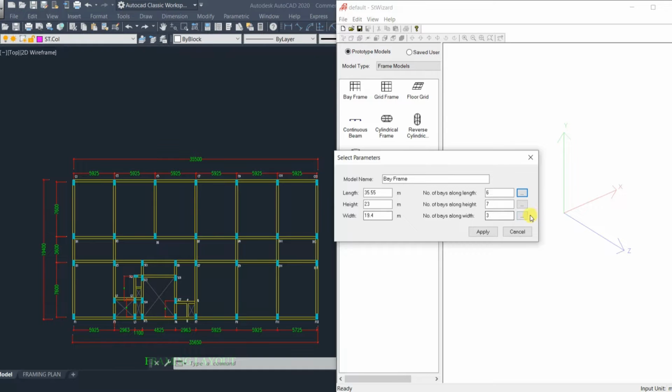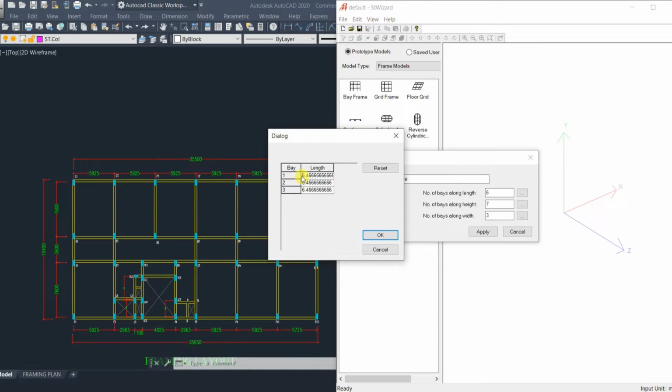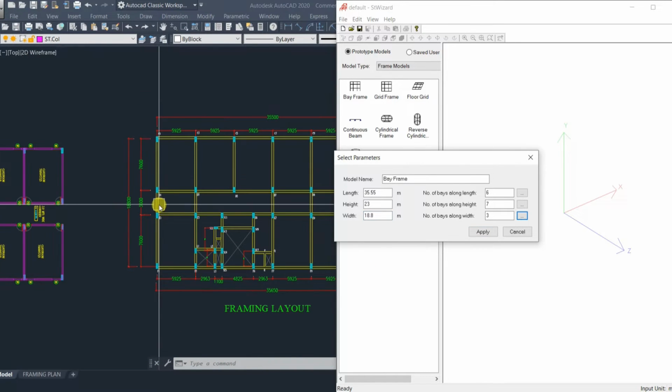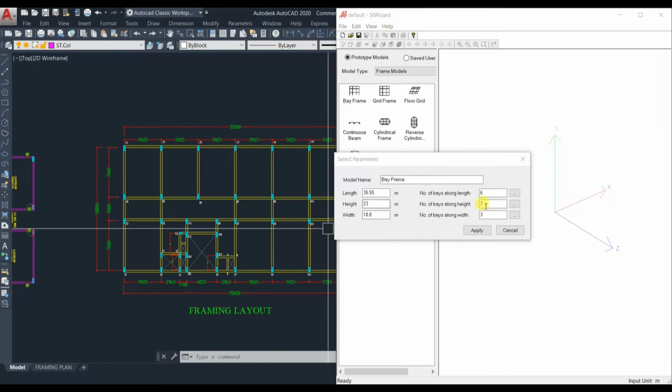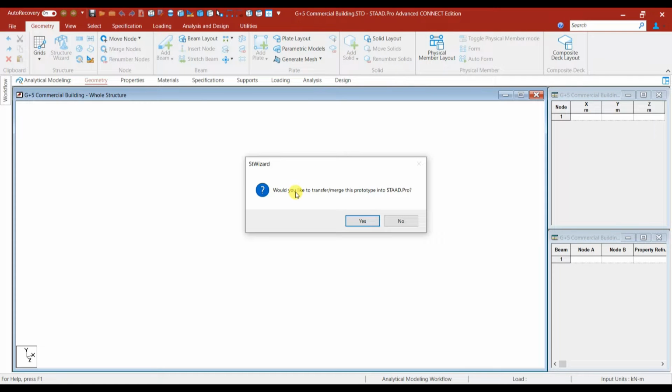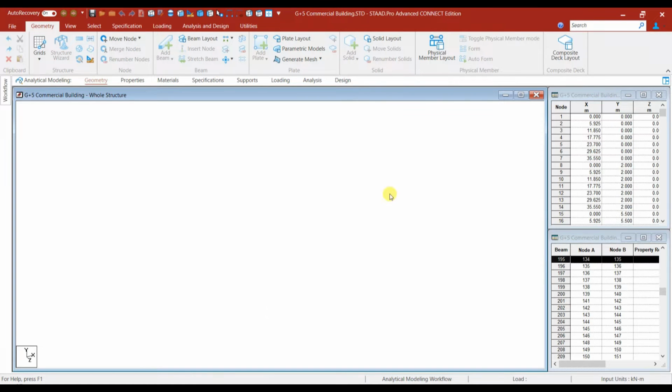Give OK. And then let's divide the width side. The first one is 7.6, the second one is 3.6 and the third one is again 7.6. This is 18.8, now it is okay. And next is the height of 23: the first one is 2 meter and then 3.5, and then close. It will ask, would you like to merge this prototype into Staad Pro? Give Yes and then OK.